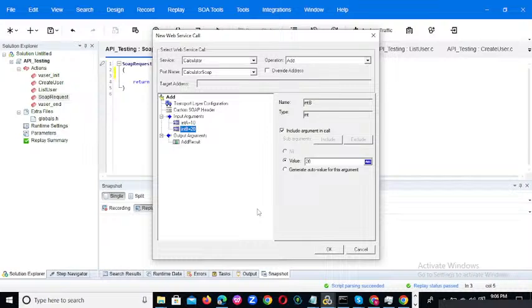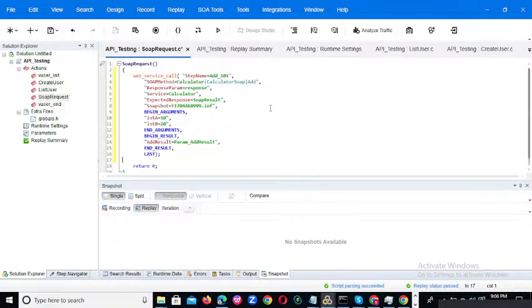Now the script is created. We are doing only addition, so it is created for addition. You can observe the web service call, step is equal to the name you gave, and this is the calculator method, the request and response. The service is the calculator, and you can observe the begin arguments, the data you provided, and the end arguments, and the results we gave as param add results.